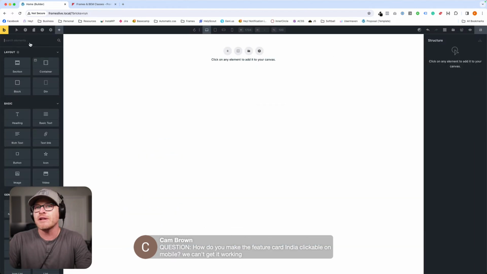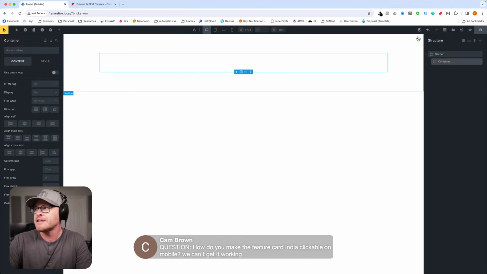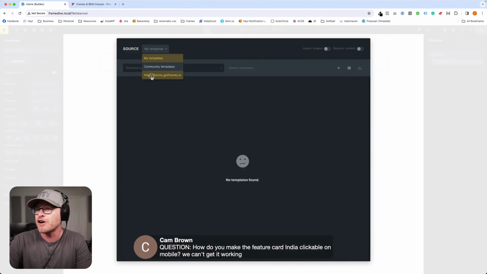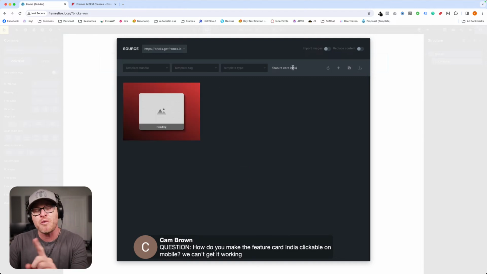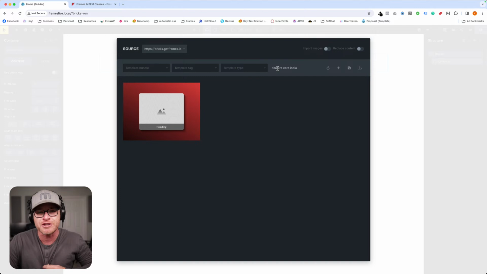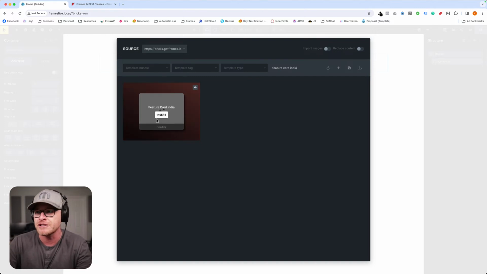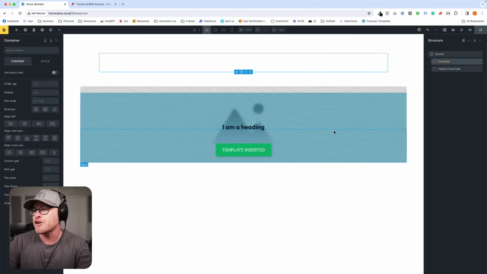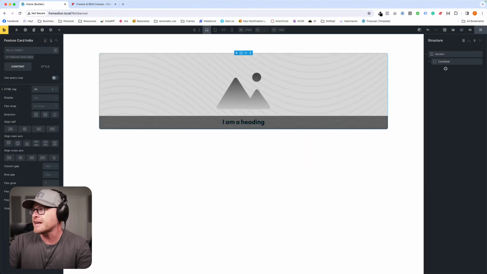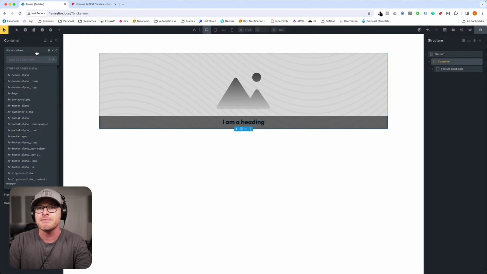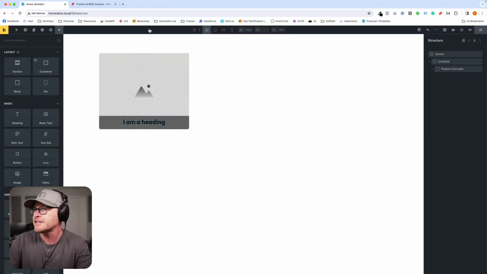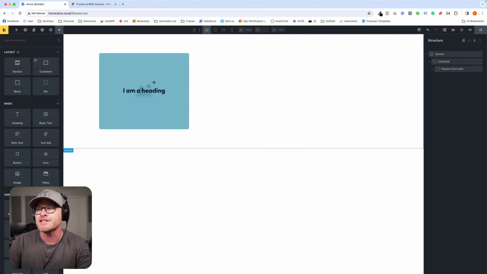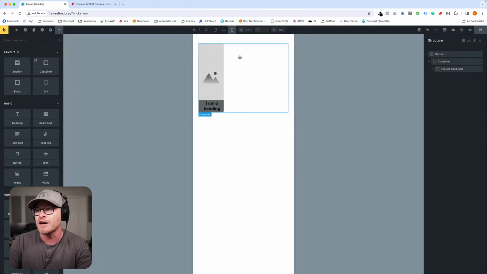Okay, so I will add a section, and then in this container, we're gonna add feature card India. Little tip there, while it's loading, you can actually start searching for things, and then once it loads, it'll actually use the search. So you don't have to sit there and wait completely. Let's go feature card India, and then we'll put it inside of the container. And let's just make this a grid real quick because that's what it would probably normally look like on here. So you're saying it's not clickable on mobile?